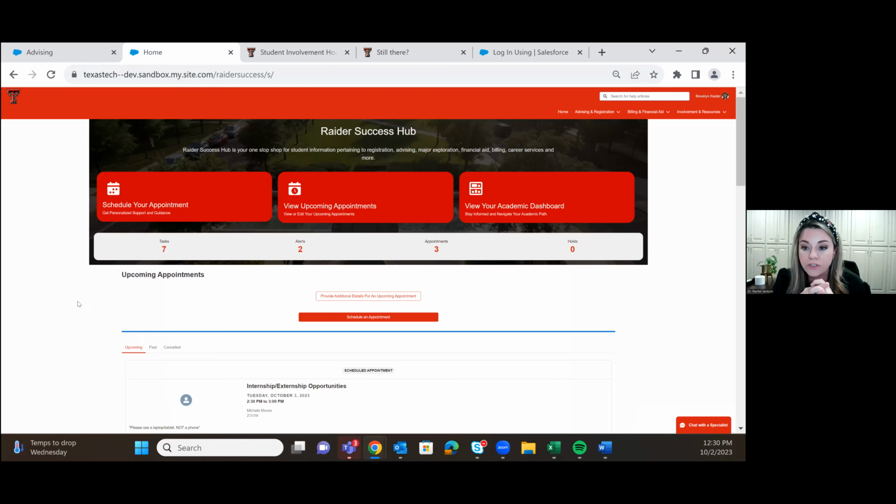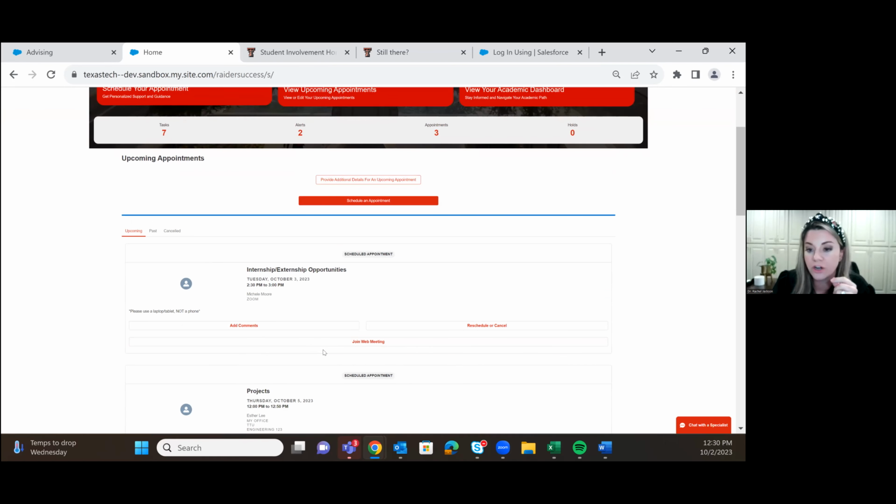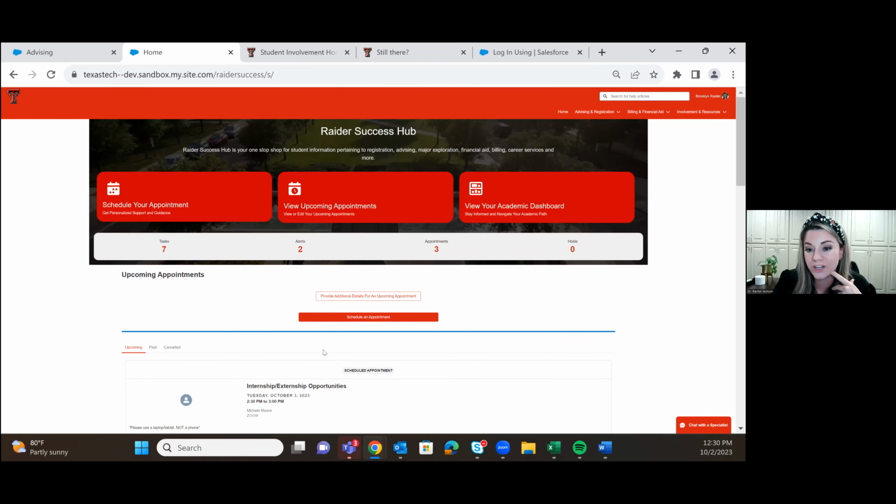The notifications go to their email as well as seeing them in Rader Success Hub. So when we have an alert, they'll get an email notification to their Texas Tech email. And this is very important. All official communications from Texas Tech goes to their students' Texas Tech ttu.edu email address. So if your student's not in the habit of checking that email address, check it every day, multiple times a day. Add it to your phone so you get notifications on your phone when you get new emails. But yeah, it'll go to their Texas Tech email account.